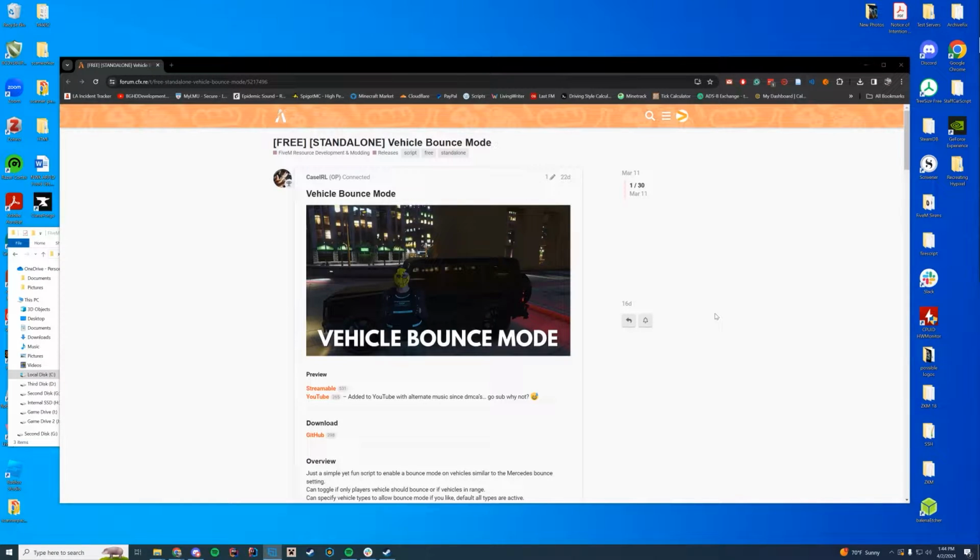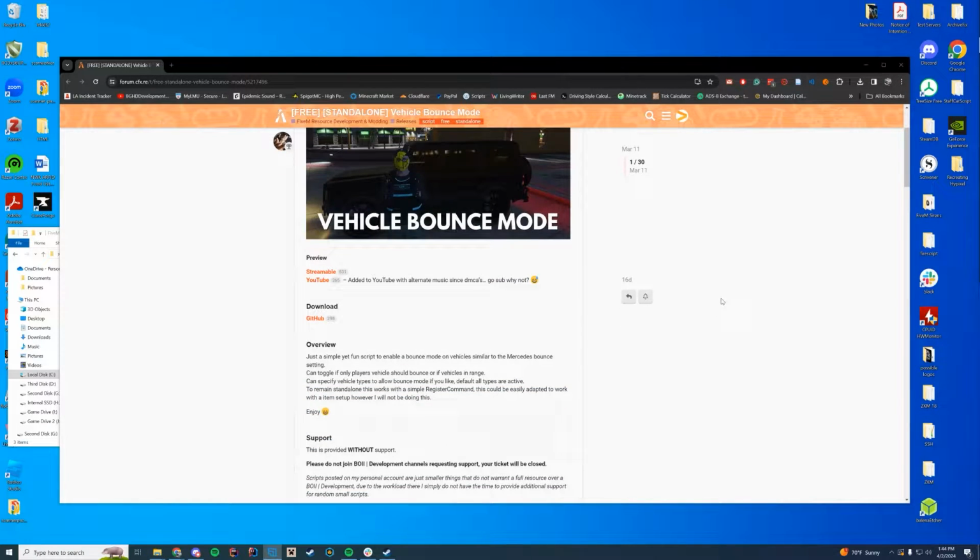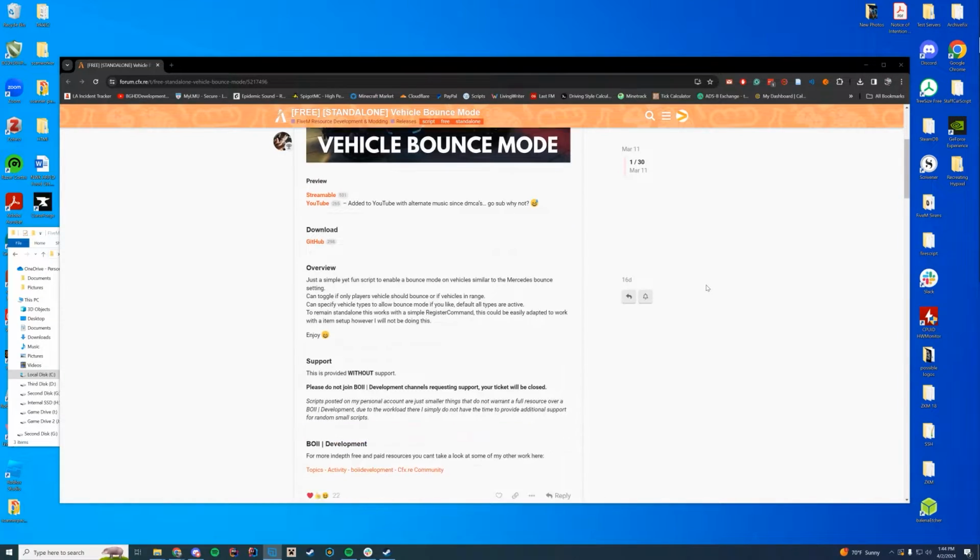Today we are checking out a resource which makes your vehicle bounce. Why is this a thing? I have no idea. It's something cool. I wanted to cover it. There's a lot of not free resources anymore that are just random and kind of fun. This is one that I found that came out recently and I think it is a great idea. Please, authors, make more of these fun random resources.